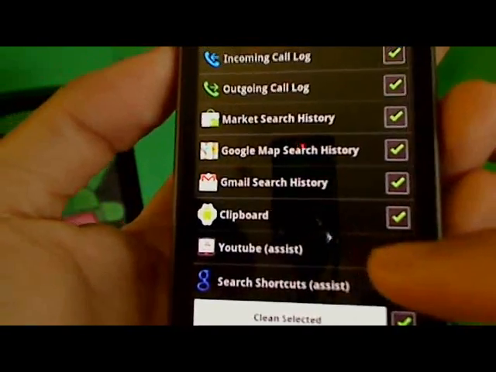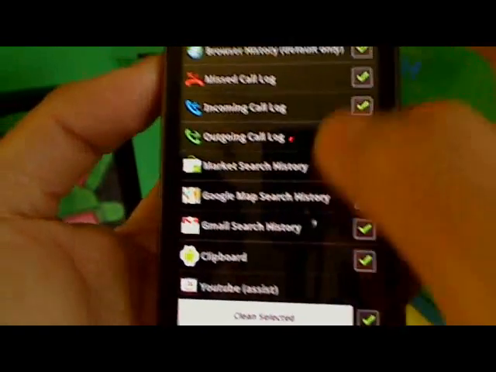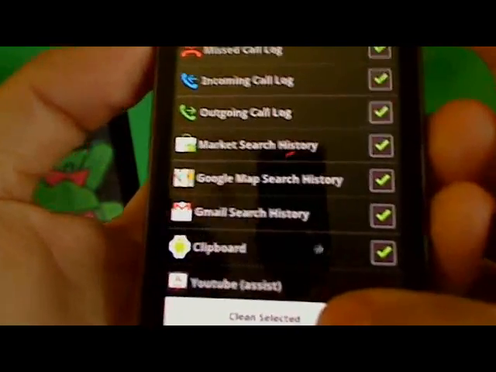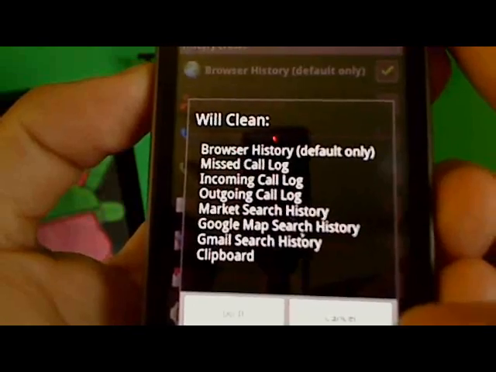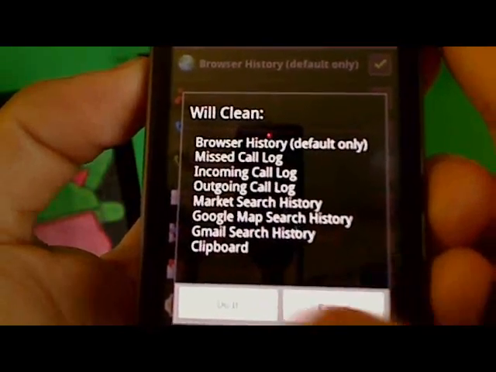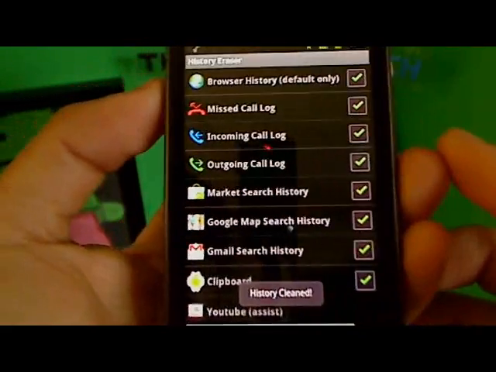And same goes with search shortcuts assistant. So you can do that. So once you're done, you want to clear it. You want to clear selected. So I'm gonna hit it right here. Clear, and this will clean everything, default everything. You make sure you really want to do it and press OK, and then history cleaned. So now I should have nothing.